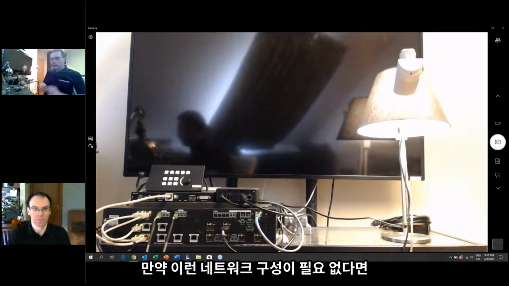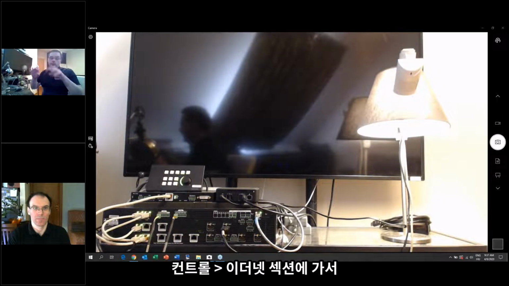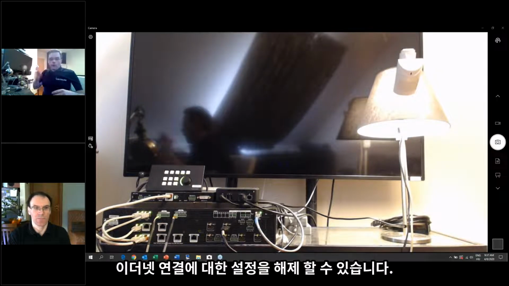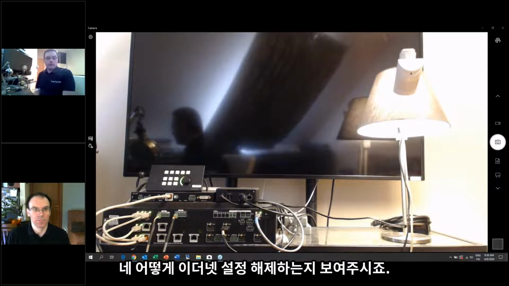If you don't need this functionality, you are able to go to Lightware Device Controller, and there is a control Ethernet section, and you are able to turn off all the Ethernet capabilities port by port, actually. If you need, I can go back and do a quick view on that.